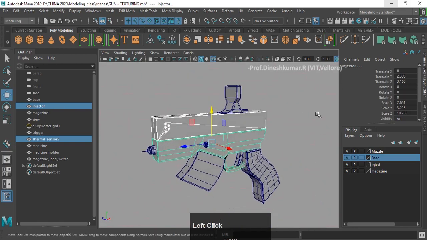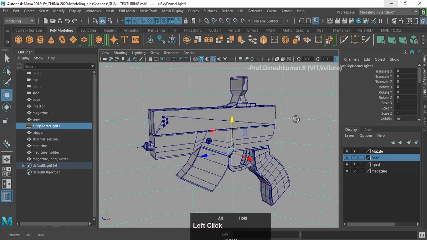Okay, let's talk about texturing. Thank you for the session.